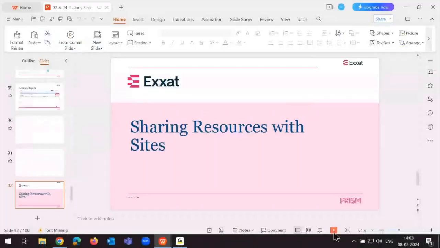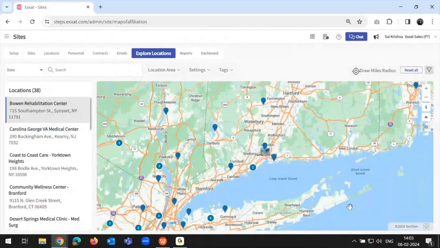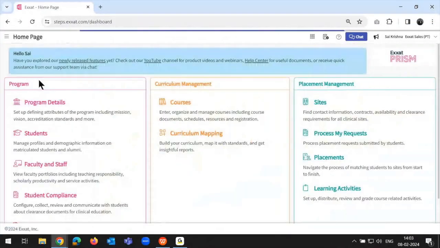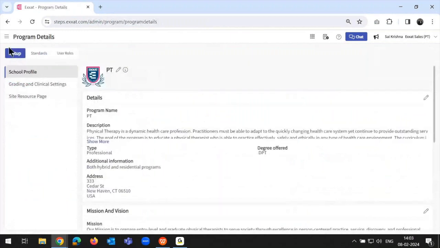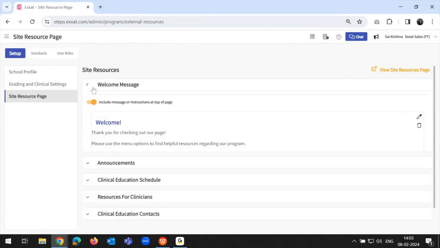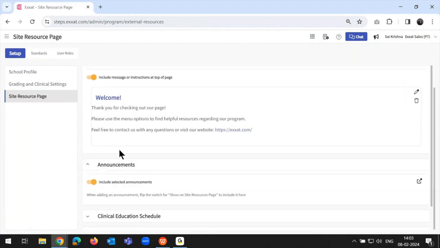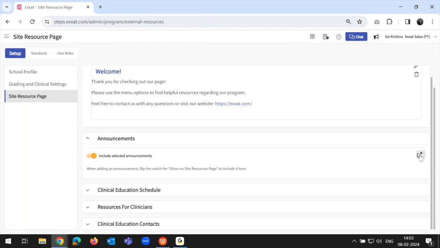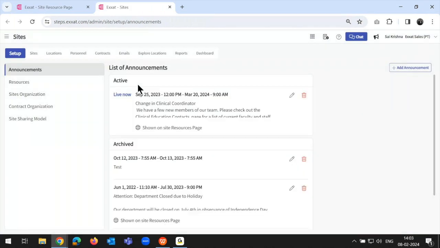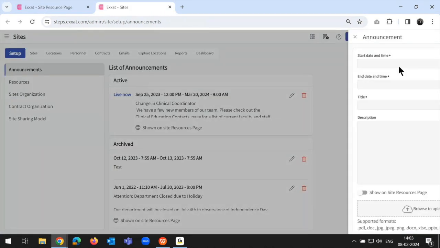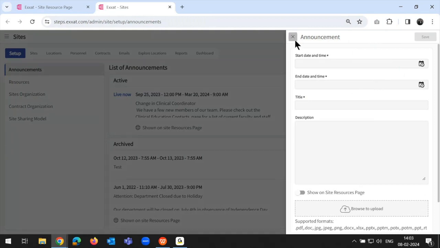Okay. Moving on to the live screen to show the site resources page. When we log in to the Exxat account, to view the site resources page we go to the program details. Under setup, the third option is the site resources page. We click on it, where we can set the welcome message and the announcement. If we click on announcement, you have this tiny arrow. It takes you to a new page where you click on add announcement, which I showed in the first setup. You specify those details, and this announcement will show up on the site resources page.